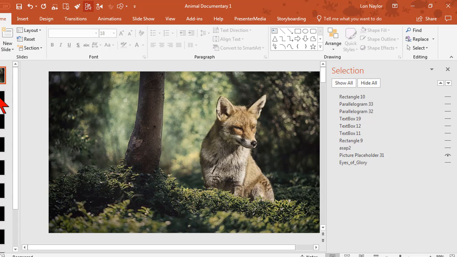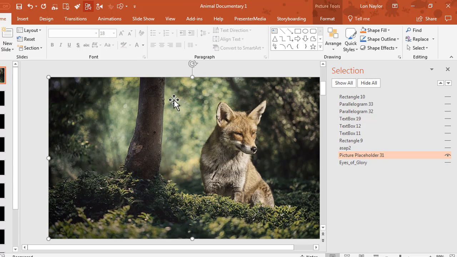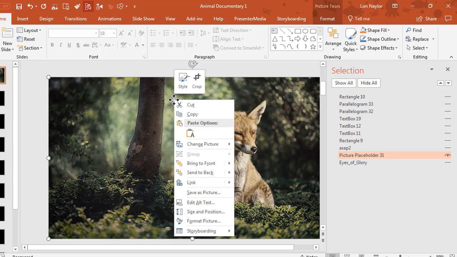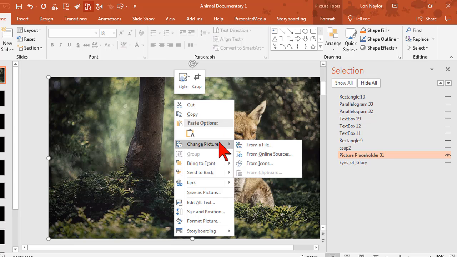So now instead of a black box covering everything up, this is how you get to the stuff that you need to modify. So I'm just going to turn that which I want to modify on. Then I'll click on it on the slide here and then right click and change picture. Start off with, I'm going to change it from file, and then I'll show you a little trick.